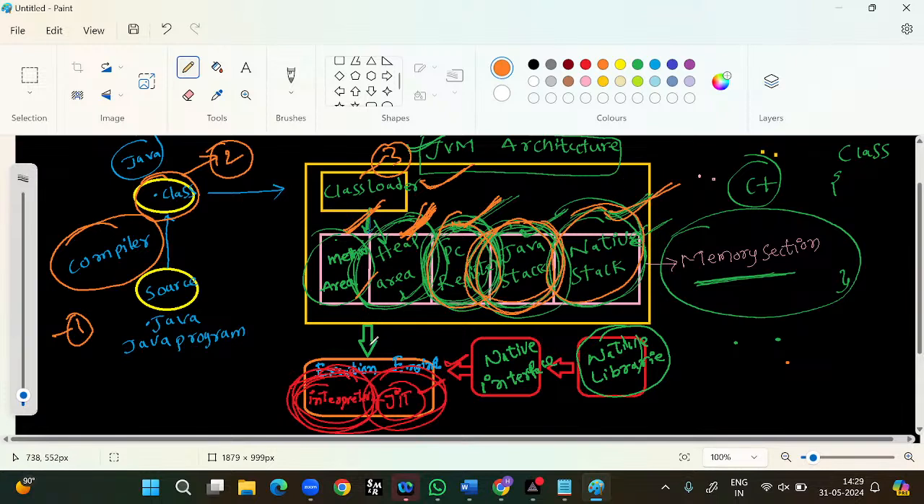After this, the execution engine is a very important part of the JVM, and it has two components: one is the interpreter, the second is the JIT. Why was the JIT introduced? Because if you go only with the interpreter approach, the execution process is very slow. To avoid such an issue, they introduced the JIT. Now both together can convert class files to machine language.